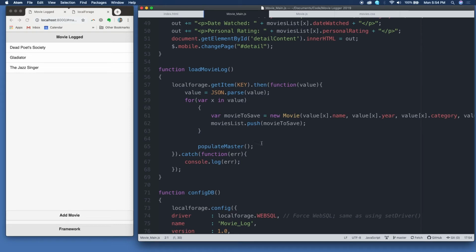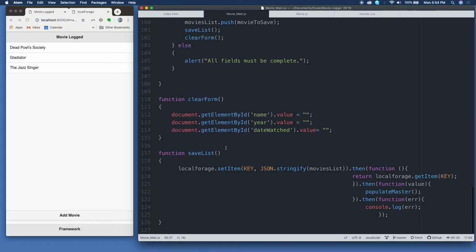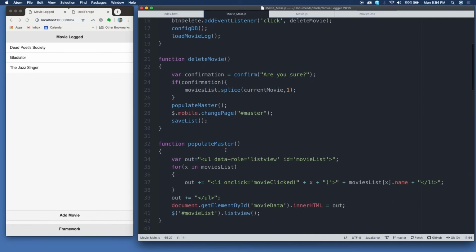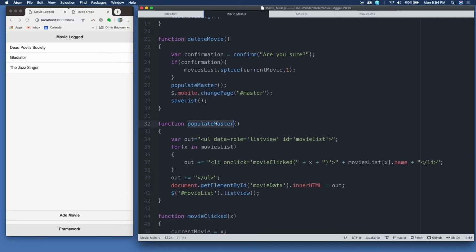We call Populate Master, and this simply catches any database errors. So let's go to Populate Master. Must be up here. Here it is. So Populate Master takes the movies list array and it loops through it and it makes an unordered list. Here you can see unordered list, data role, list view. That's making this display you see right here, this list. That's being styled by jQuery Mobile. The data role list view simply tells jQuery Mobile how to style it. The ID is movie list.